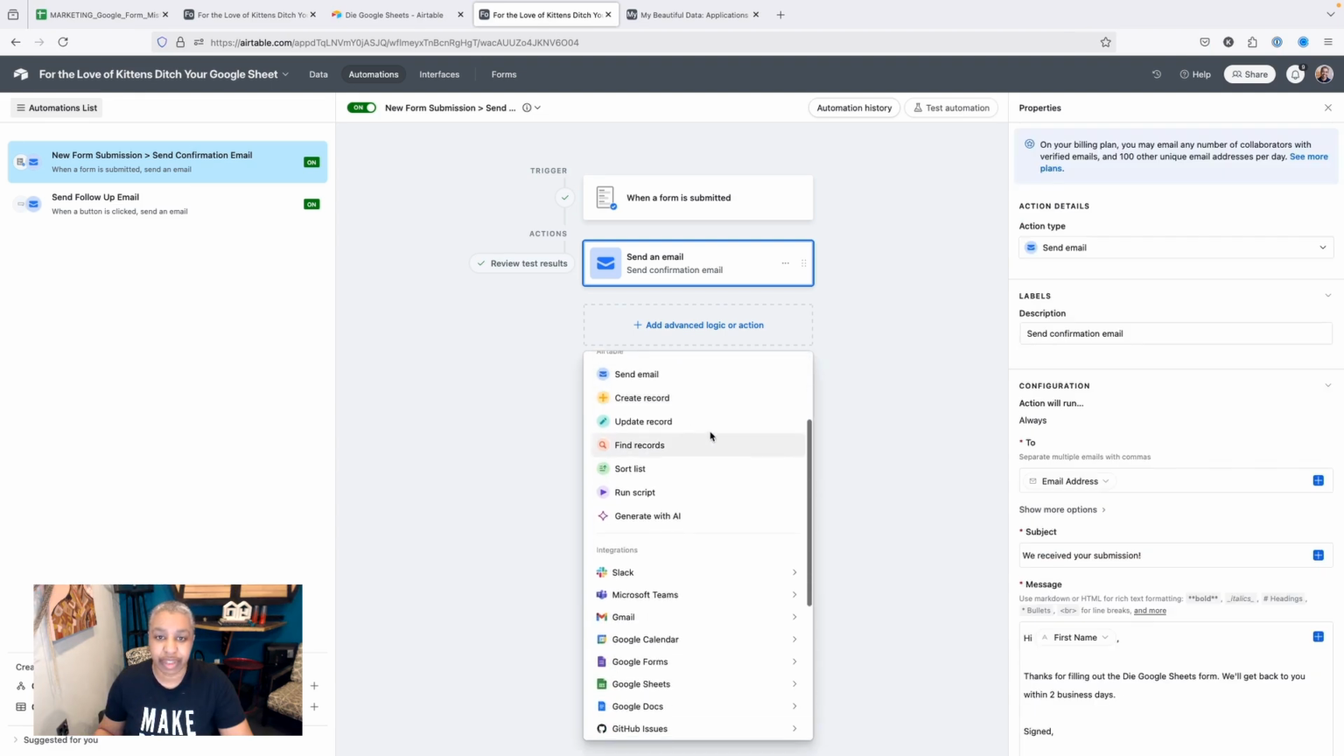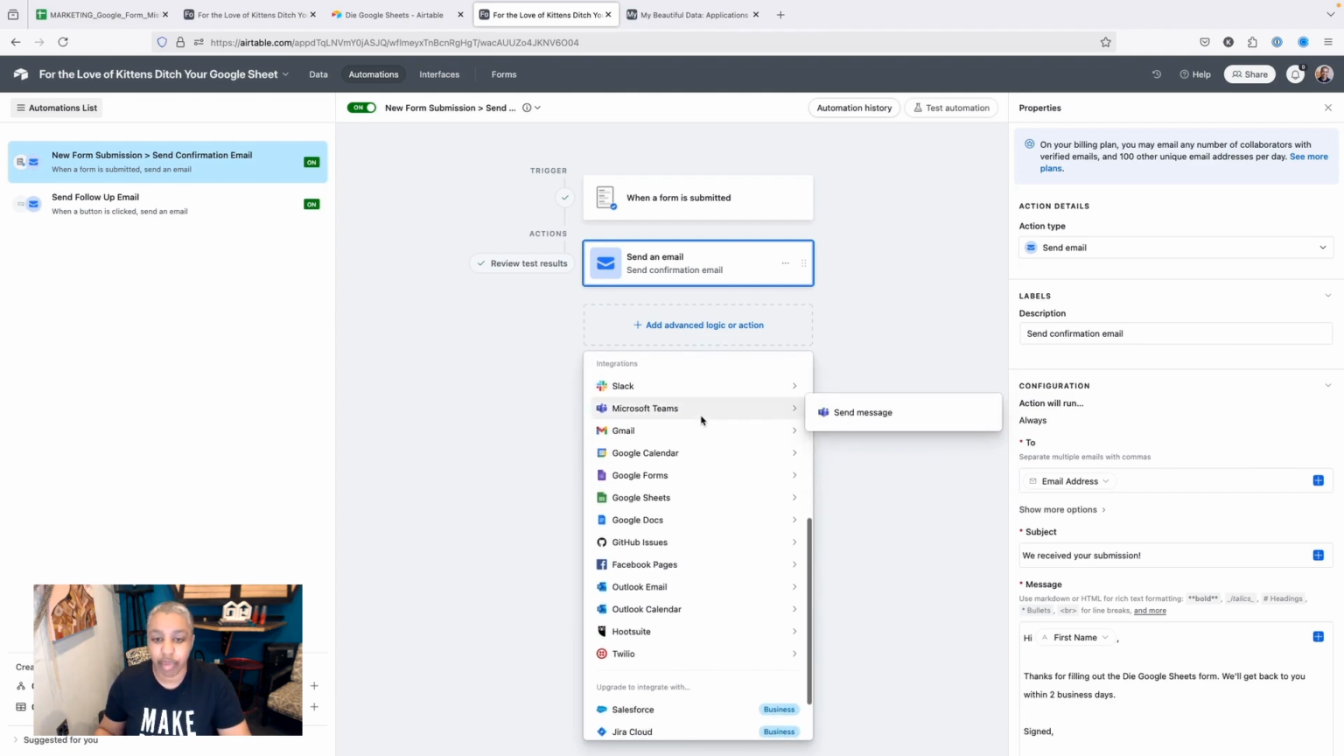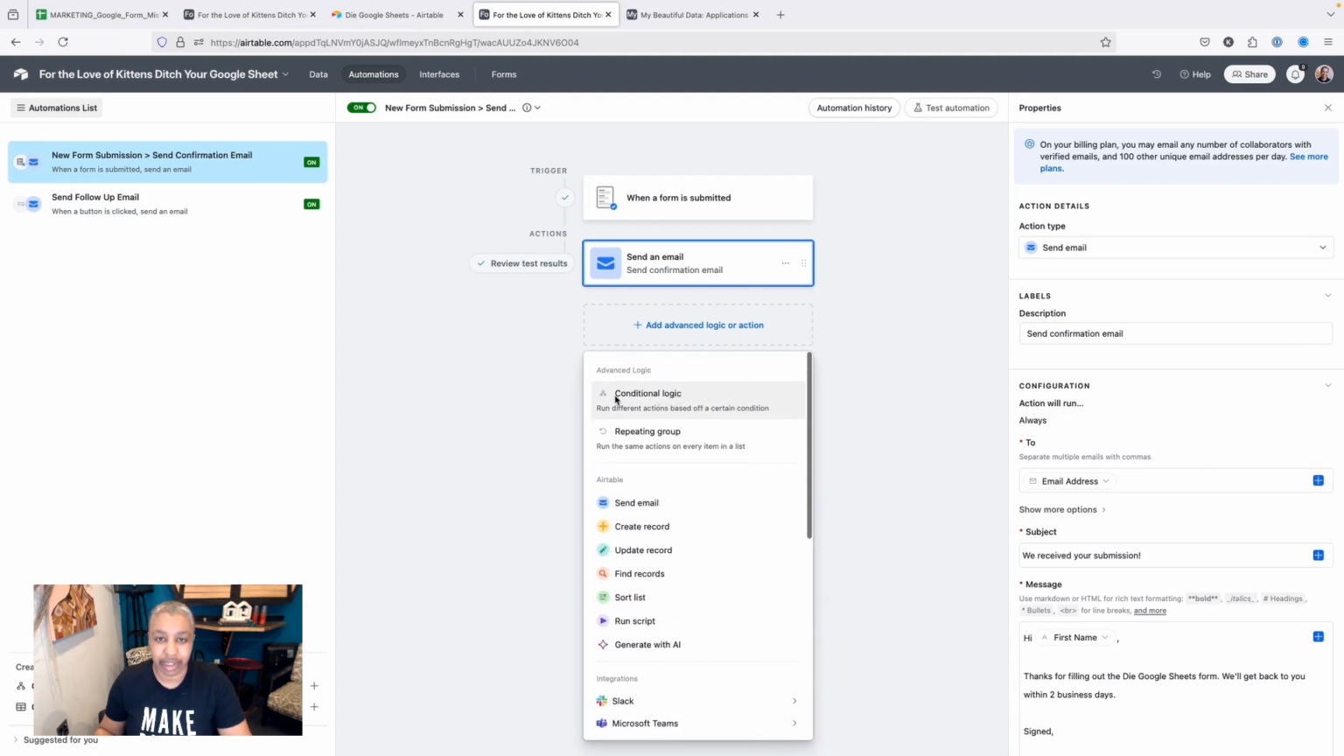These are just some of the things that you can do inside of automations. You can create and update records, find records, run custom scripts if you want to, send Slack notifications. There's so much stuff you can do inside of automations. And you can also do things like conditional logic, and you can repeat actions for a whole list of records.